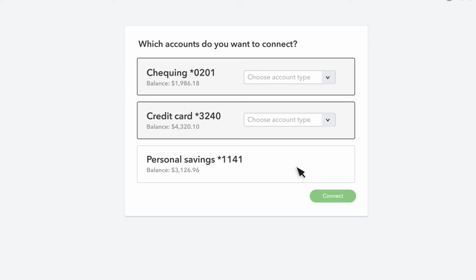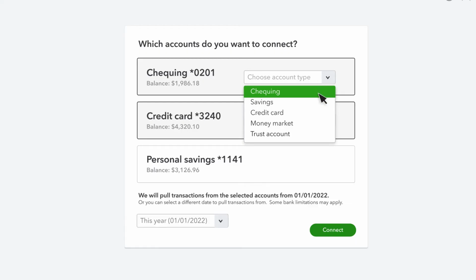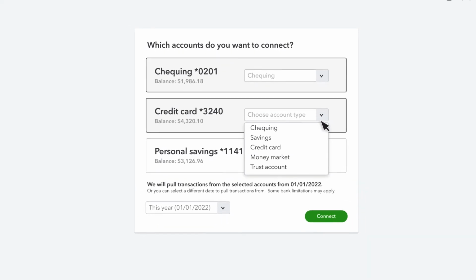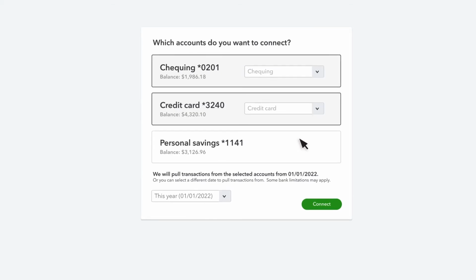At this point, QuickBooks will connect your online account with one on your chart of accounts. If you've already set up the account on your chart of accounts, you can choose the relevant account from the drop-down menu, or choose the kind of account you want QuickBooks to create for you.